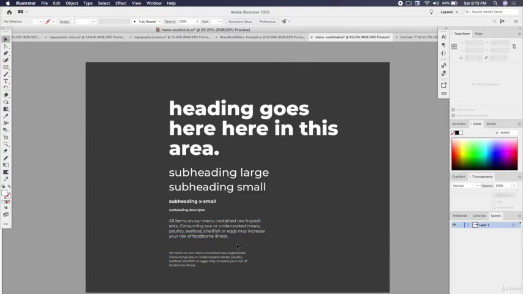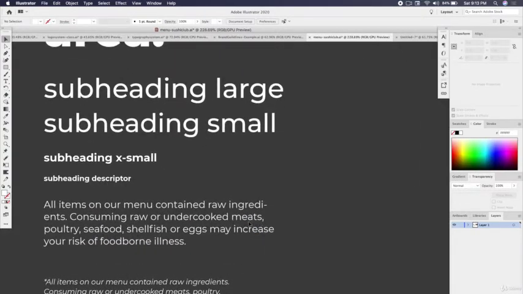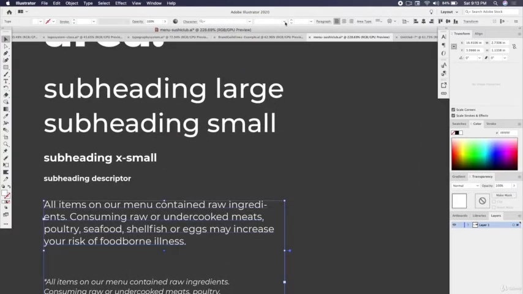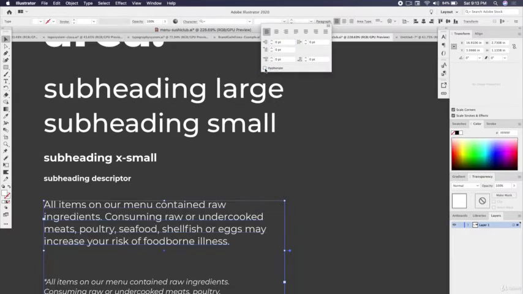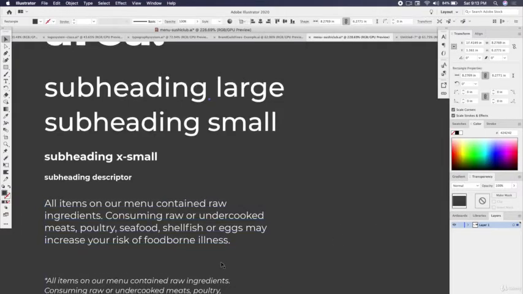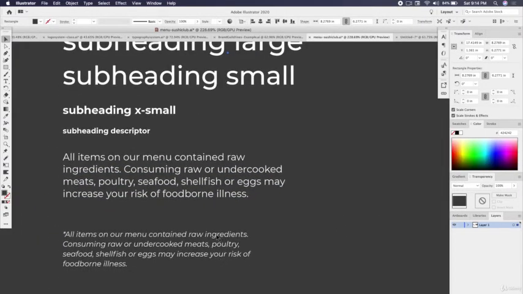We also want to determine, do we want to use hyphens or not? If we don't want to use hyphens, we can go up to paragraph. We could just make sure the hyphenated button is unchecked. So it's important to start to establish all those paragraph rules and character rules.